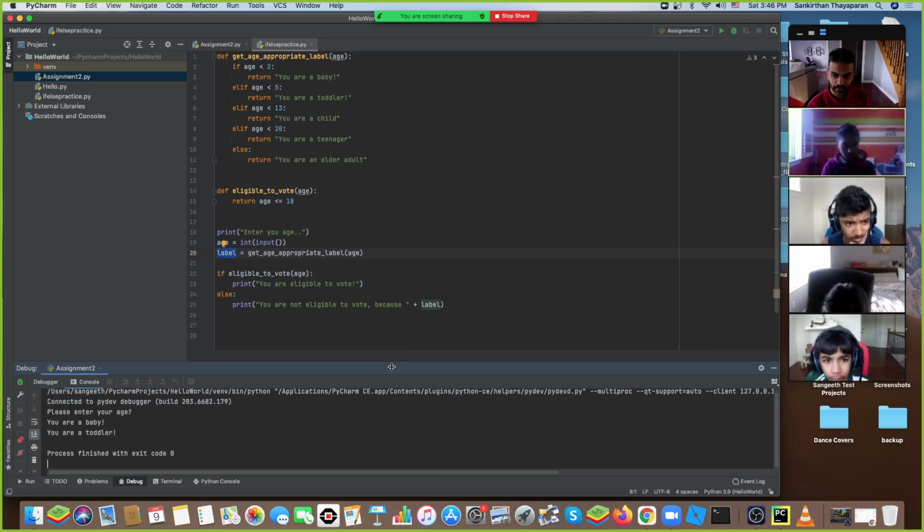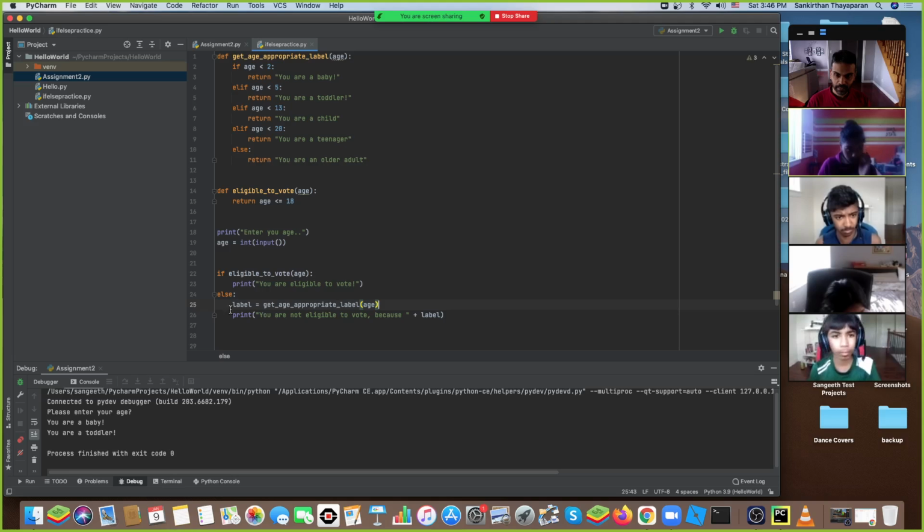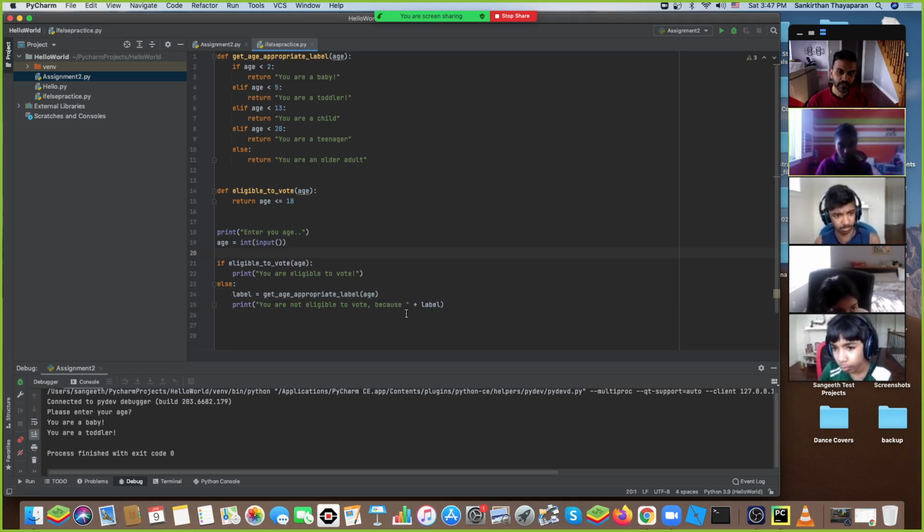You're right, but I just want you to know what's actually happening behind the scenes. So I took a label and calculated the label up front, but I didn't have to do that, because in my program I only need the label when there's an else. I don't use the label in this part if it is eligible to vote. So I can create the label in this if else block instead of up here. I only need to create the label if it is not eligible to vote.